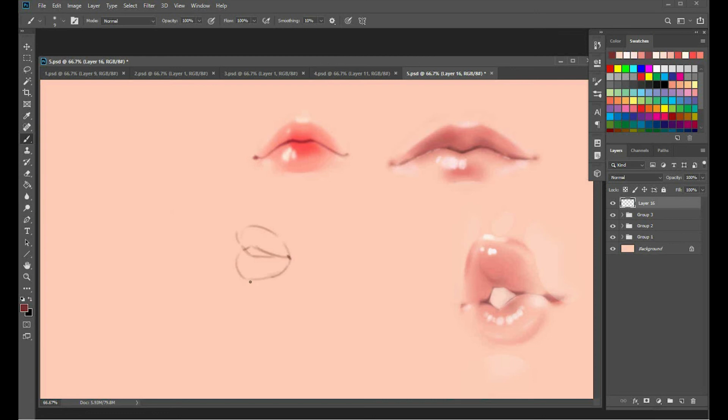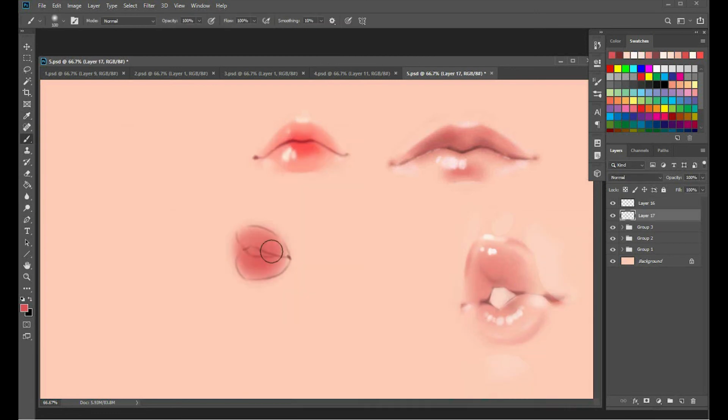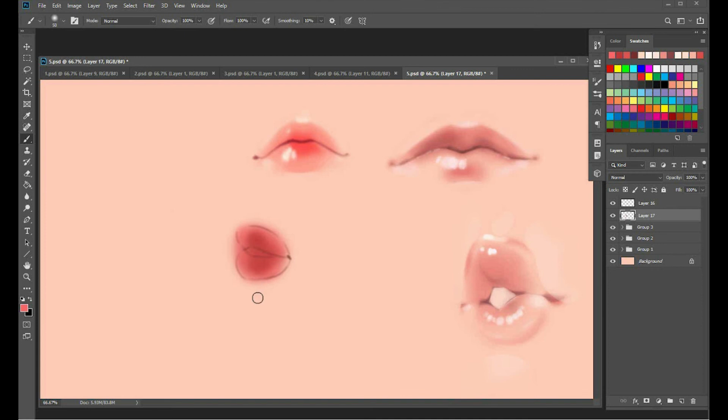Next one, roughly I sketch out the shape of the mouth. Focus on the silhouette in drawing of anything. Avoid details at first. Then fill with a flat color. If it's hard at the beginning, limit yourself to a max of 2 or 3 colors to keep it simple.